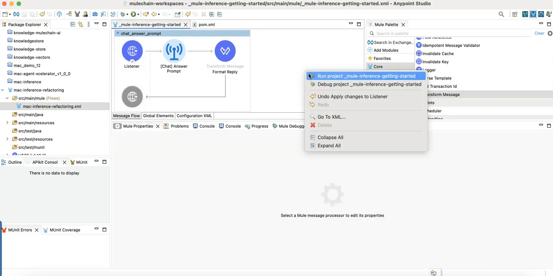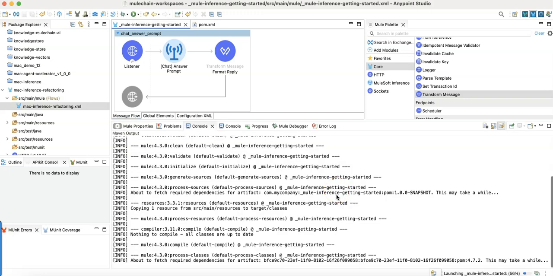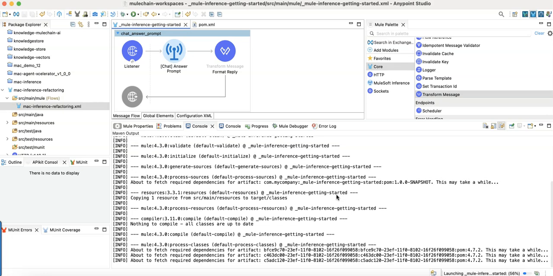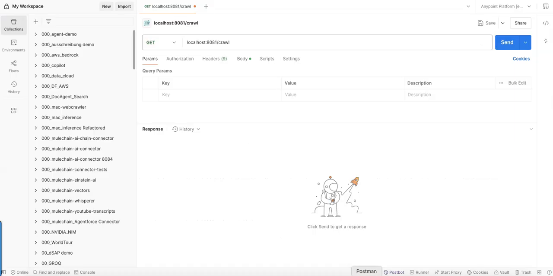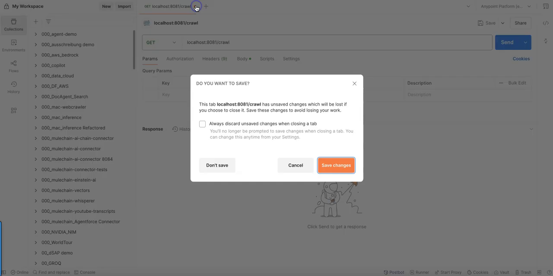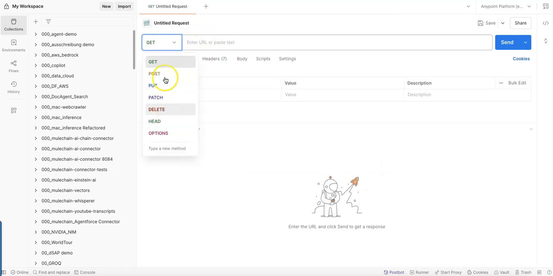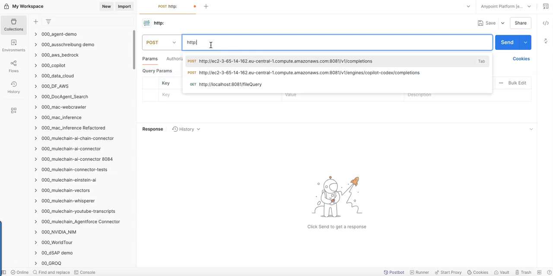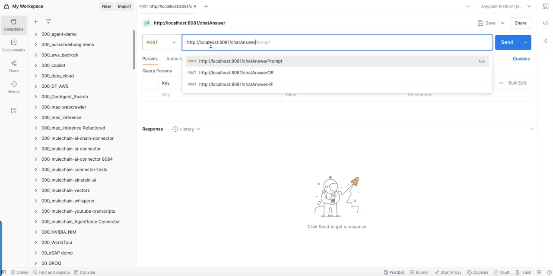And now we will start to run the app. The app is going to be started quite fast. Not on my machine. I'm still on a very old Intel processor that can take time. But on your side, it will be much faster. And meanwhile, we can already prepare what we are looking for. So I will be deleting this. Don't need it. We go here and say it's post HTTP localhost, and this should be chat answer prompt.